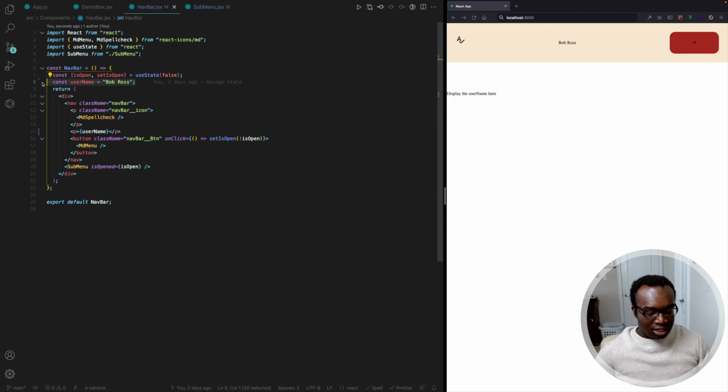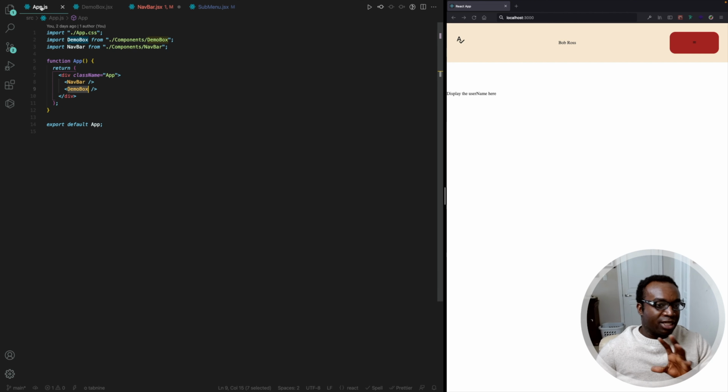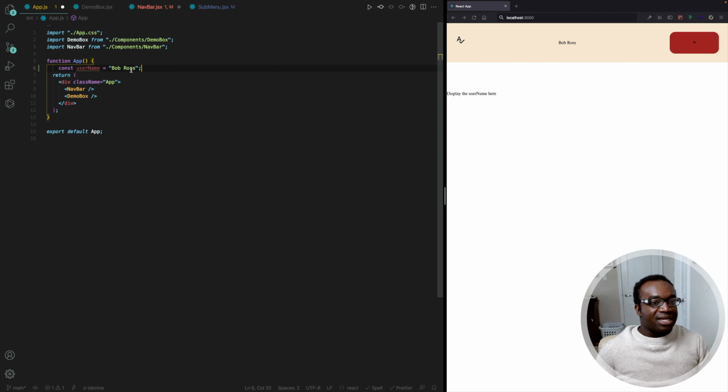So we can take the username state or data. Right now it's just a variable, but really you'd be using the useState hook. We can take it out of the navbar components and then pass it down. React is going to yell at us right now, but we'll fix that in a second. We can place it inside of the app components. Remember, we're doing this because the navbar and the demo box components are children of the app, so we can pass them down.